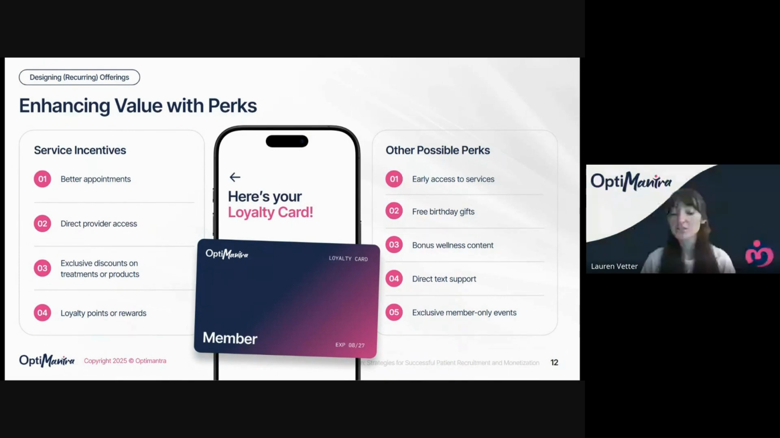And by tagging patients in OptiMantra by their membership tier, it's super easy to manage the perks that you've set up, and your patients are going to start to notice the VIP treatment that you're giving them.